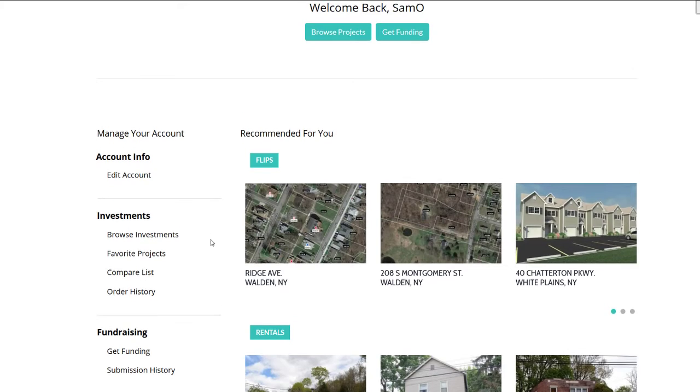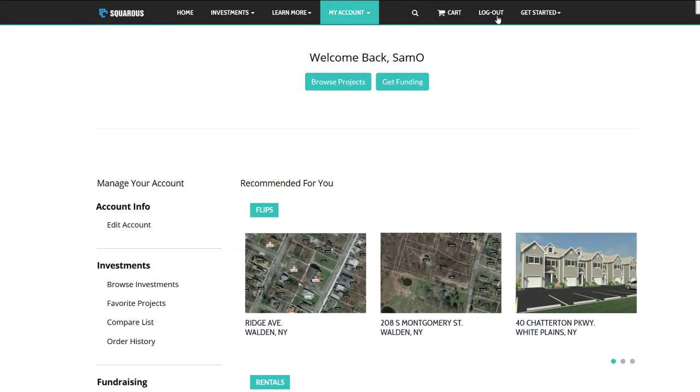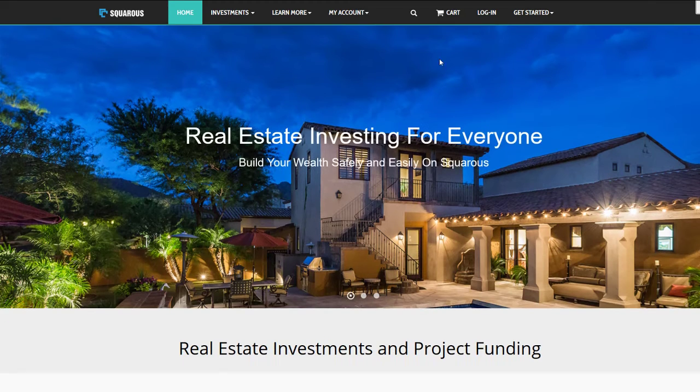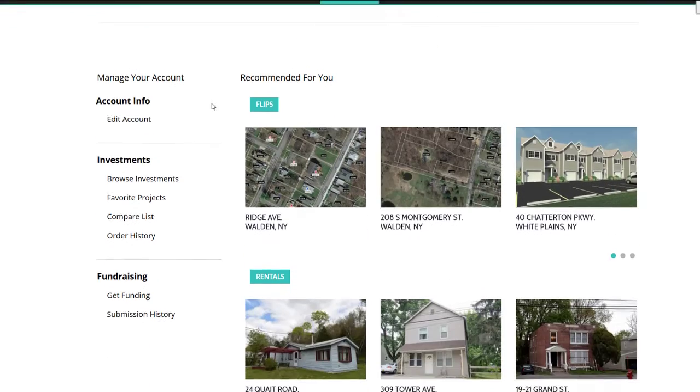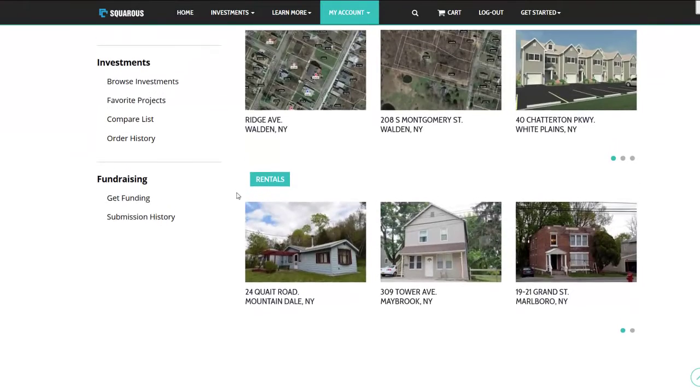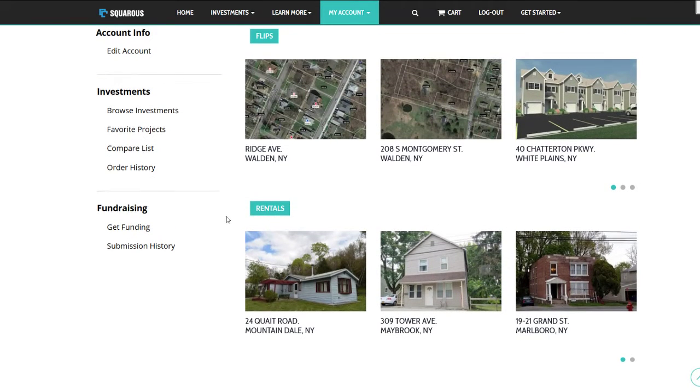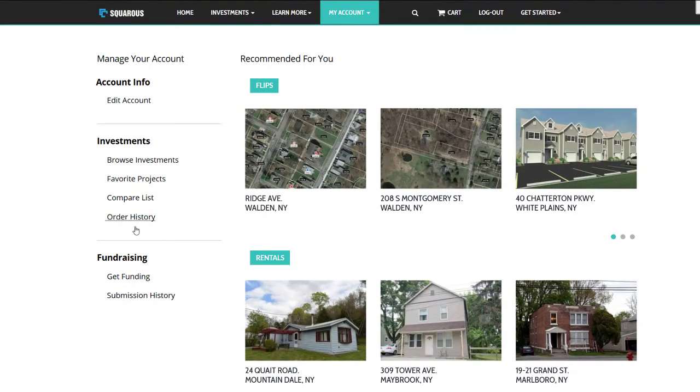And if you want to, let me log out and log into a different account so I can show you this. So if you completed a submission page and you saved it as a draft, you can edit that draft from the My Account landing page. So this is another account that we have that we post projects to. And if you submitted a project that you want to edit as a draft to go back in later and fix things, under fundraising, under get funding, there's a button that's called Submission History.